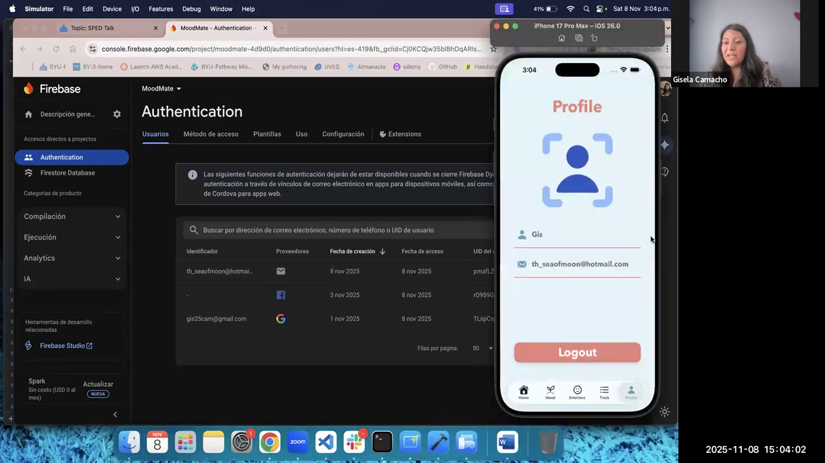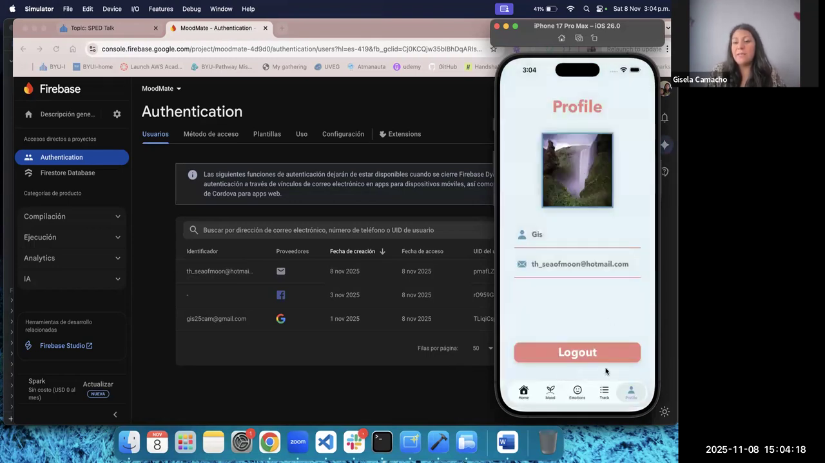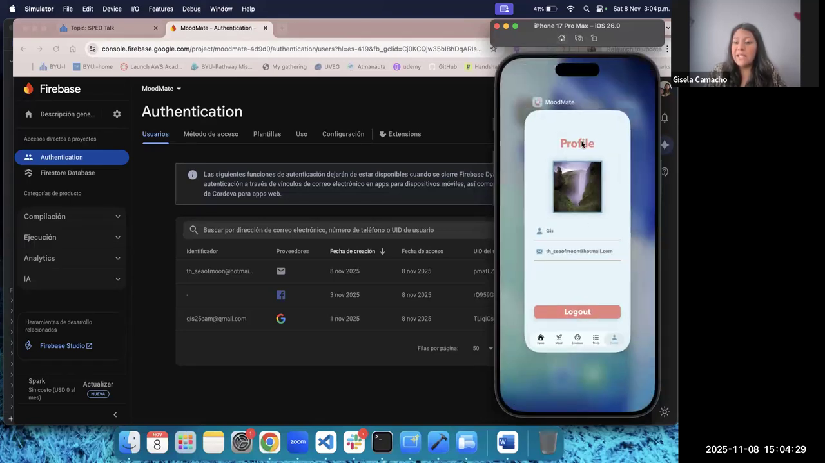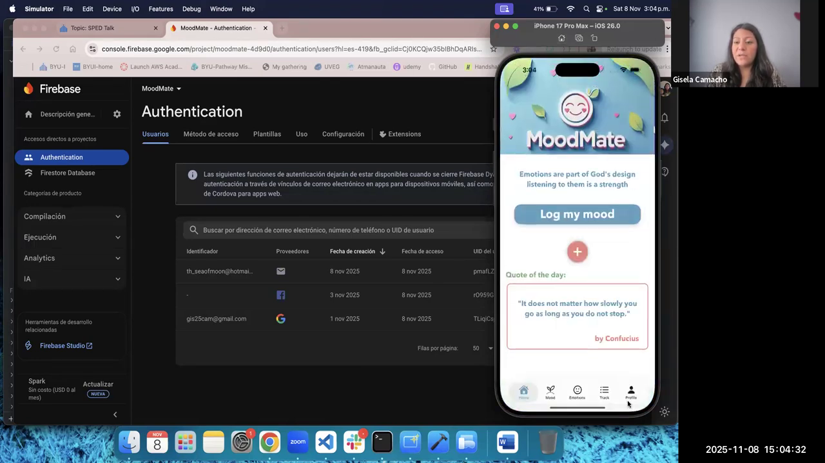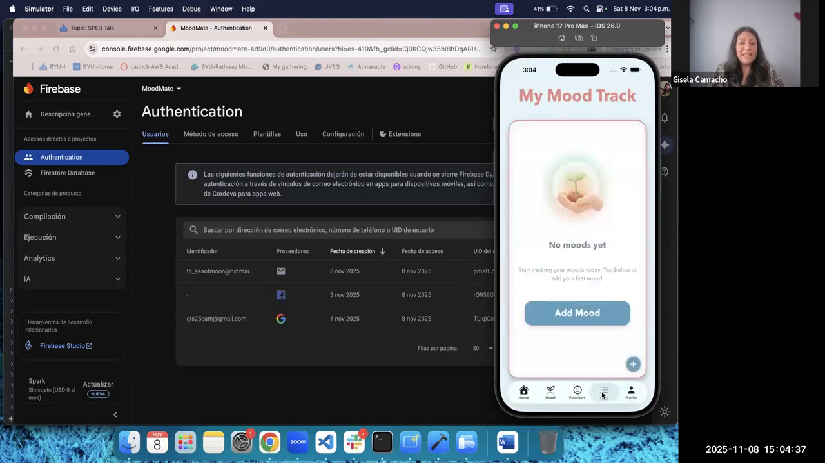So now, because I created this user in Firebase, that's my name that I put, my email, and I can select a picture from my photos here, and it's saving with user defaults. So if I go out and back to the application, that will remain here, using that persistent method, right? And of course I don't have any mood here with this user.